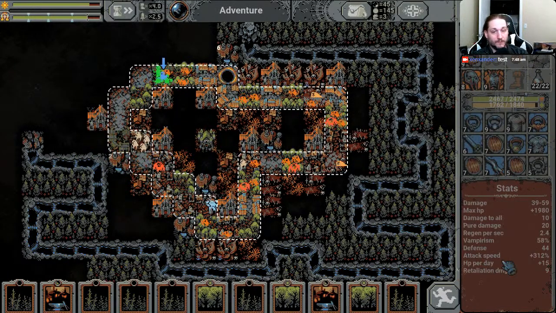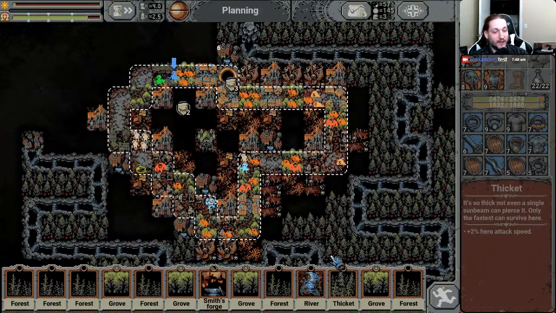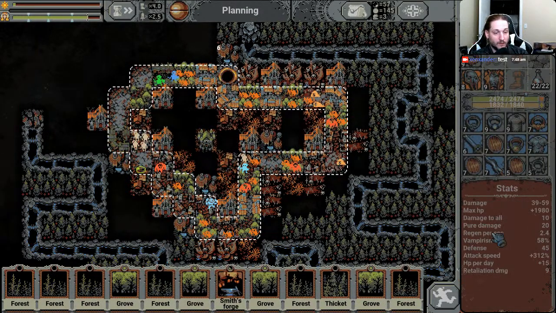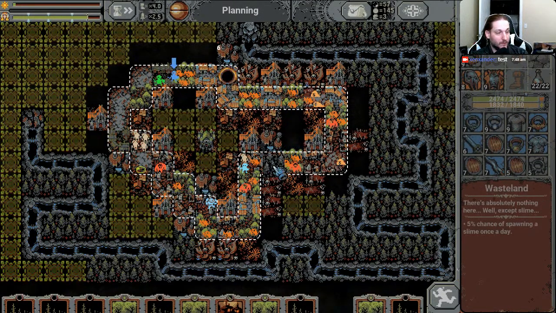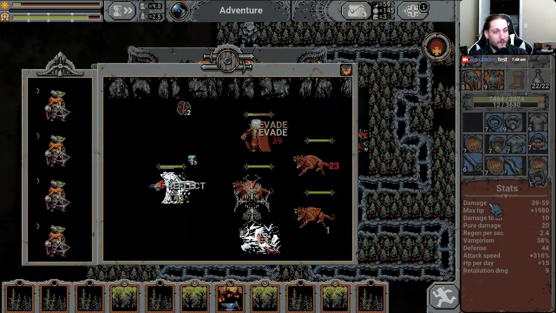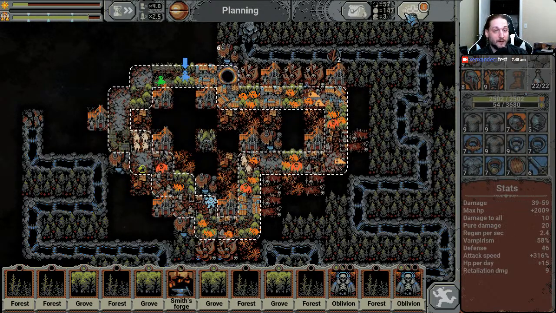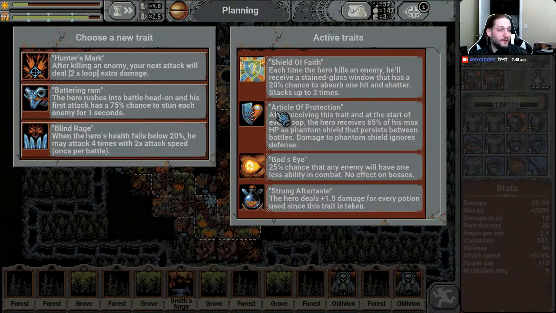Okay, so I'm showing you the planning maneuvers, or I would do this a lot faster. Okay. I want to fill this out. It's making me unhappy. Ah, I get a perk before the boss. Fantastic. The hero rushes into battle. That one's pretty good. Blind Rage when the hero's health falls below 20%. That's decent, but hopefully you never get below that.